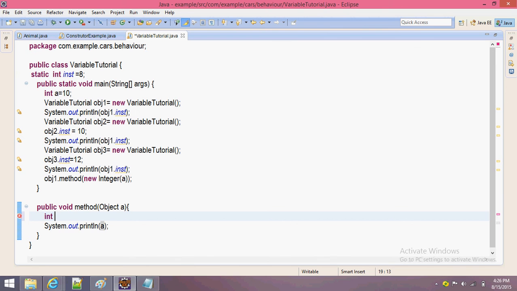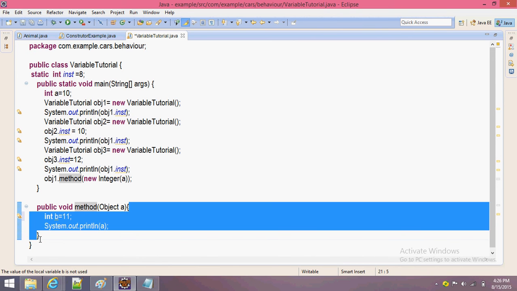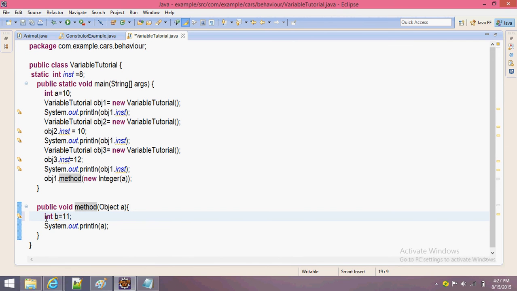See here I declared int b equal to 11. This is instance variable. Whenever we call this method, at that time memory allocation will happen, and if that flow crosses this method, at that time this variable will be destroyed, and we can't apply access modifiers for this. See, it shows compilation error.